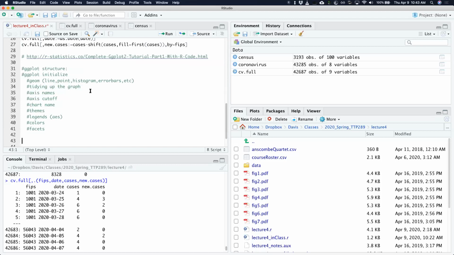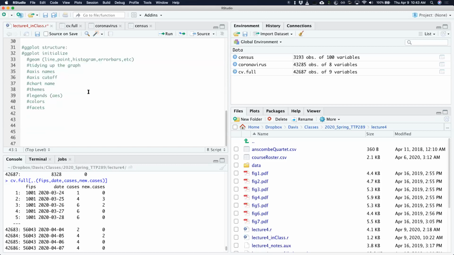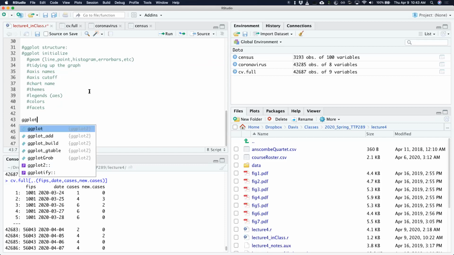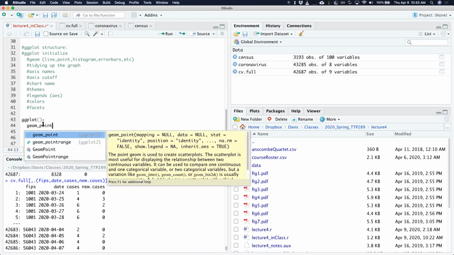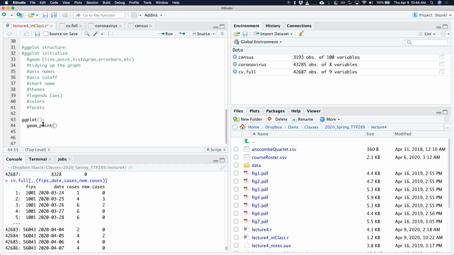So let's go ahead and actually make the plot that I drew out. Okay, so we'll start with the basic structure here. So ggplot. The plot that I had made was a scatter plot, and the way you do that is with something called geom_point.